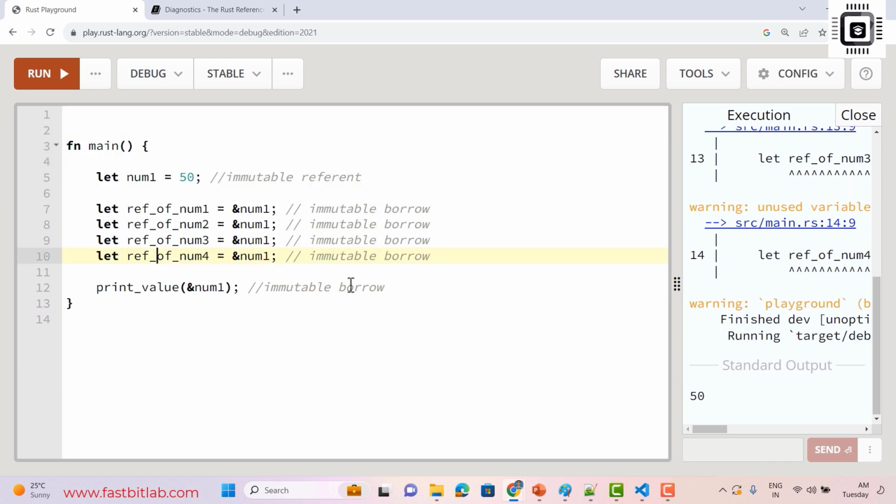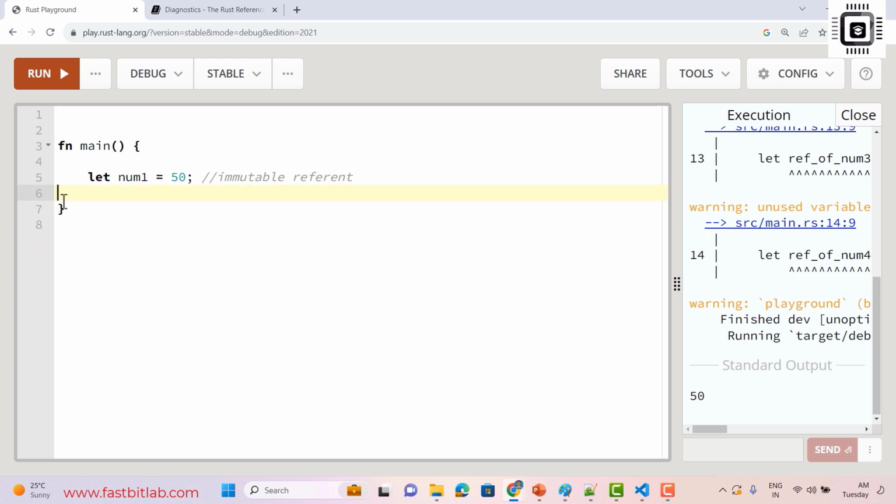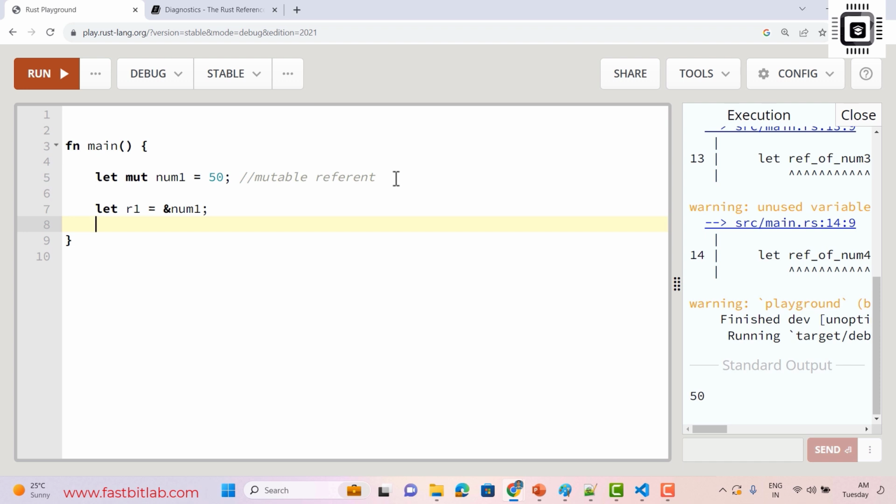Now let me also mention the type of these borrows. Let's say you have a mutable referent, and when I create a reference, let me call it r1 as &num1. What is the type of r1 here? Type of r1 is &i32, remember that. And when I create let r2 equal to &mut num1, what's the type of r2 here? Type of r2 is &mut i32.